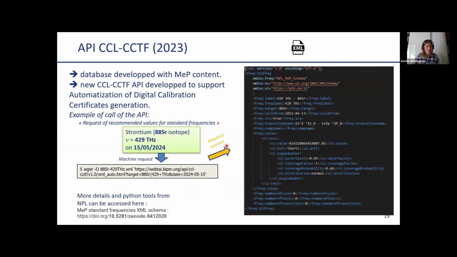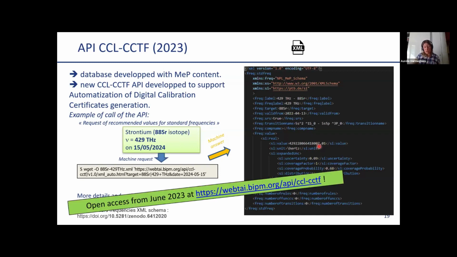For the CCTF, the API has been developed to support automatization of digital calibration certificates. For example, here you can request the recommended frequency value for a standard frequency. I took the case of strontium 88. And here is the kind of command you can run. And here is the XML file you get in output with the corresponding reference frequency. So this is in open access and you can use it for almost 1 year.